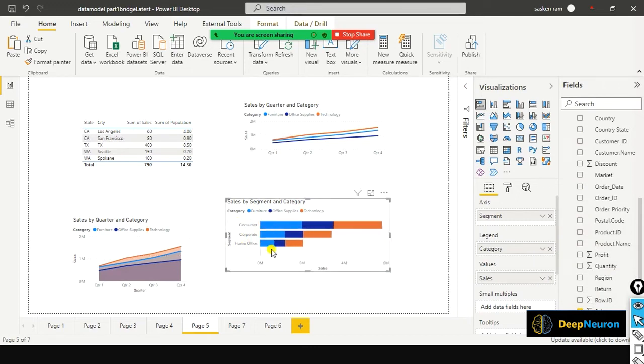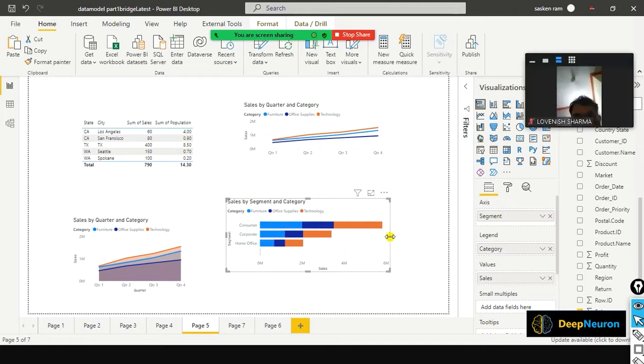Look here, this is your stacked bar chart. In each category, in all these three categories, we can see three rectangles, each rectangle stacked over the other. This rectangle is stacked over this one, and this rectangle over this one. Similarly this one. With this we can quickly make out in the consumer segment how much we sold in furniture, what the sales are in office supplies and technology, and similarly we can see that.